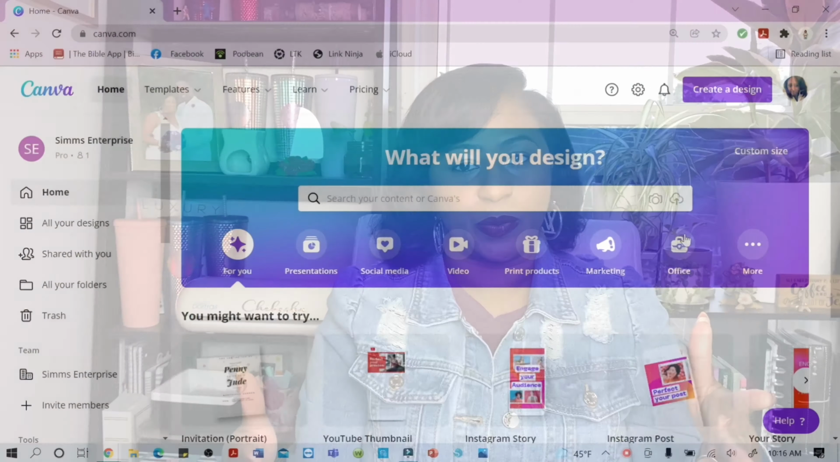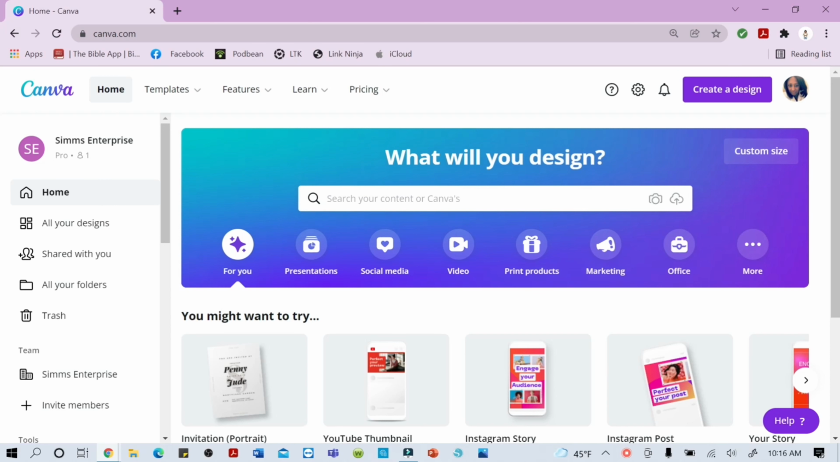But with all that being said, let's go ahead and get into this tutorial so you can get your vision board ready for 2022. All right, love, so let's jump right in.